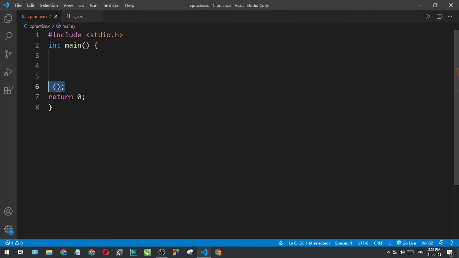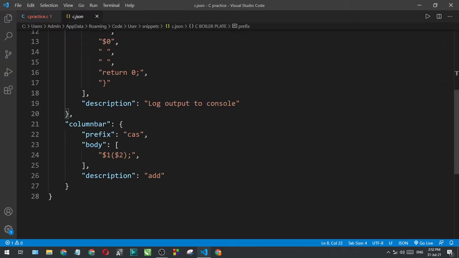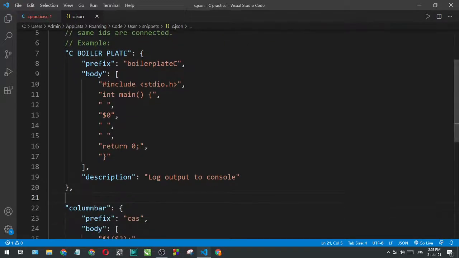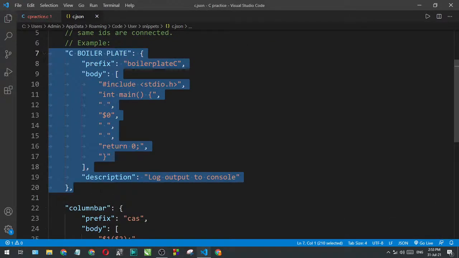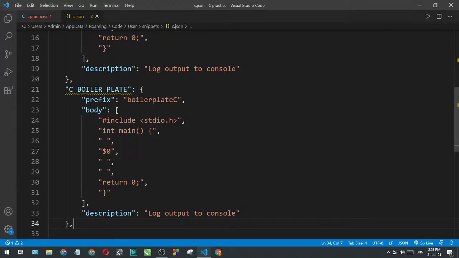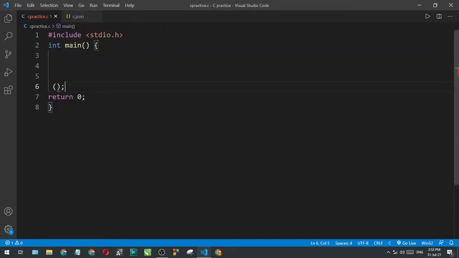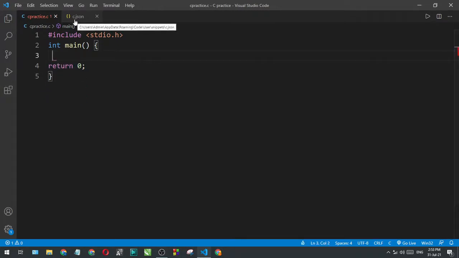So you can create an unlimited number of snippets. If you want to create another snippet, just copy this and paste it here. Boom, you have another snippet. You can change its name, like Amit C snippet, it could be anything. Guys, I think you should try, and I have left JavaScript as homework. You have to do that. So I hope you understood whatever I wanted to convey.